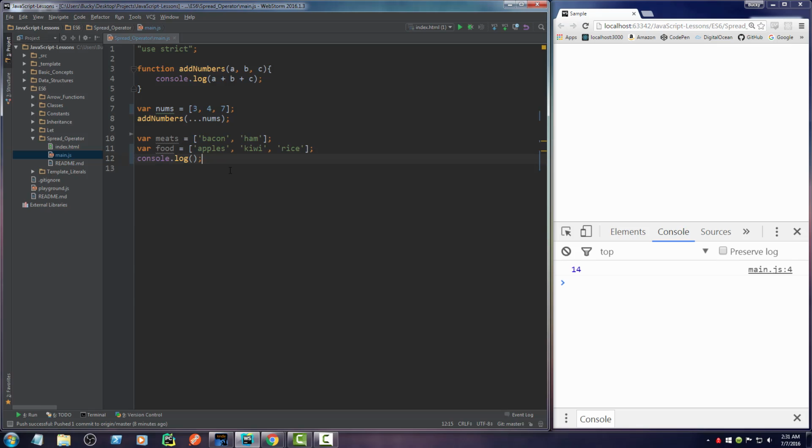Alright, so what I want to do is take these meats and add them to my food array, but I want to add them right after apples. So I want apples, bacon, ham, kiwi, rice. But what am I going to have to do? I'm probably going to have to slice and then push. I don't know. Let me think about this. I'm probably going to have to iterate through food, and then after I get to the 0th element, I'm going to... Alright. There has to be an easier way that I can just join these two arrays together, right?